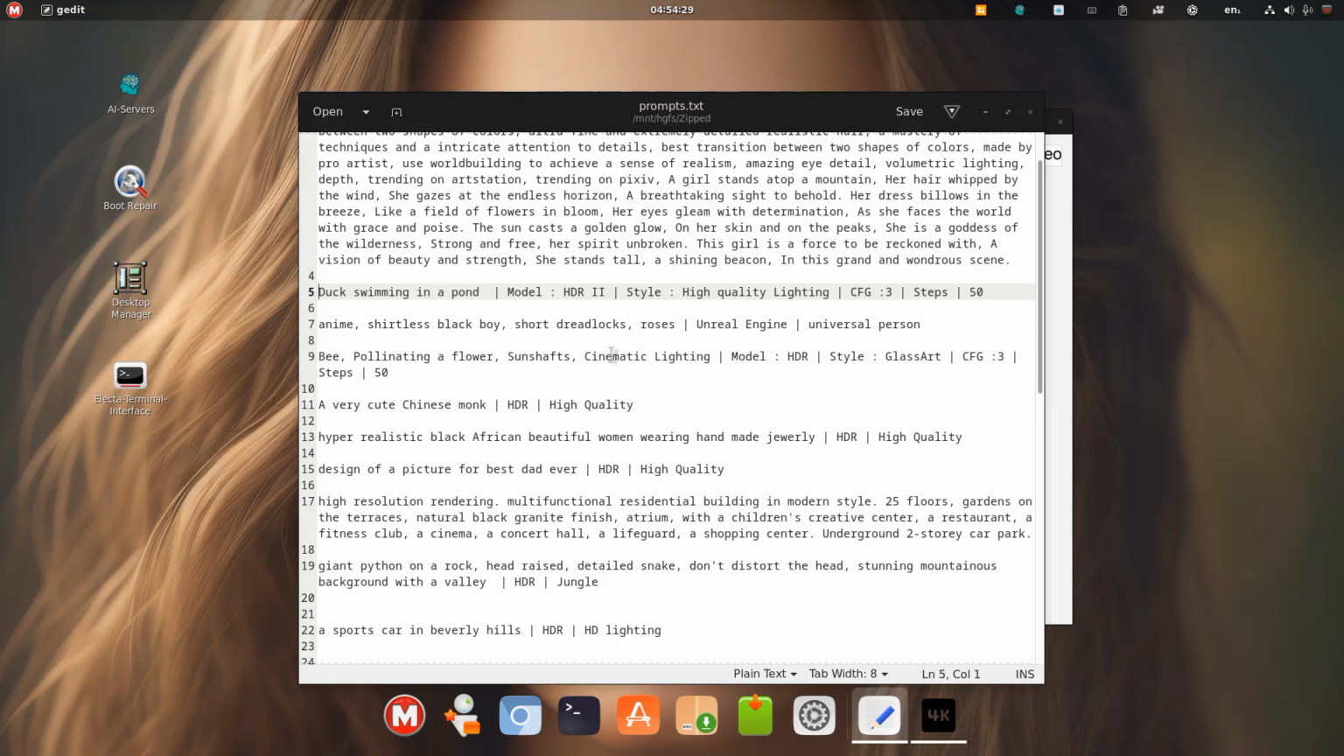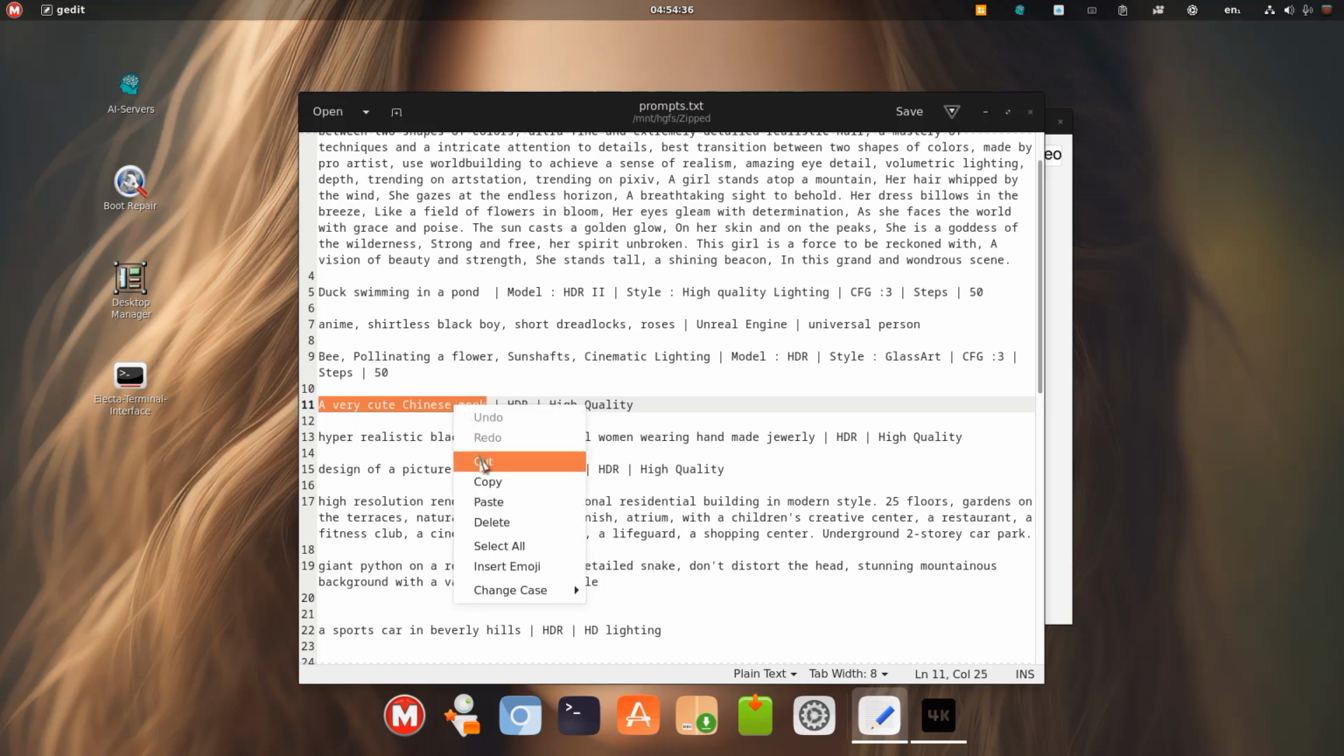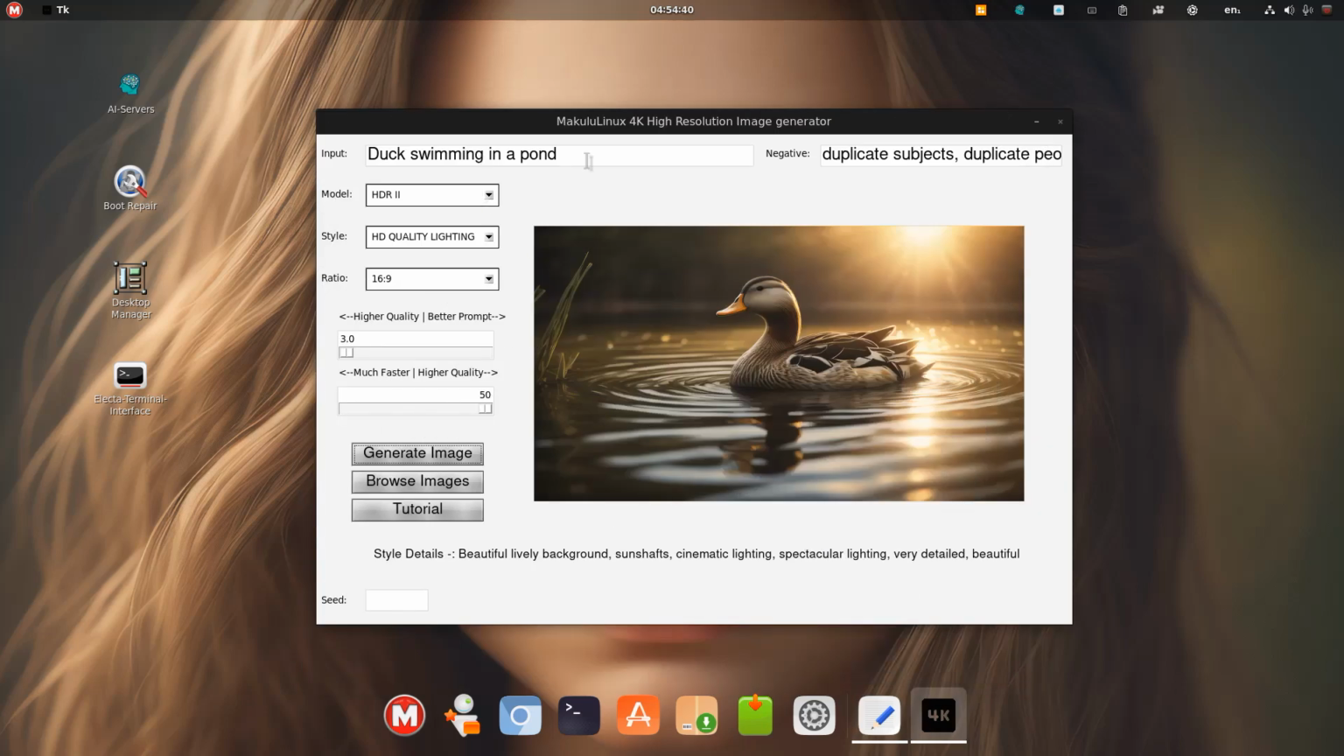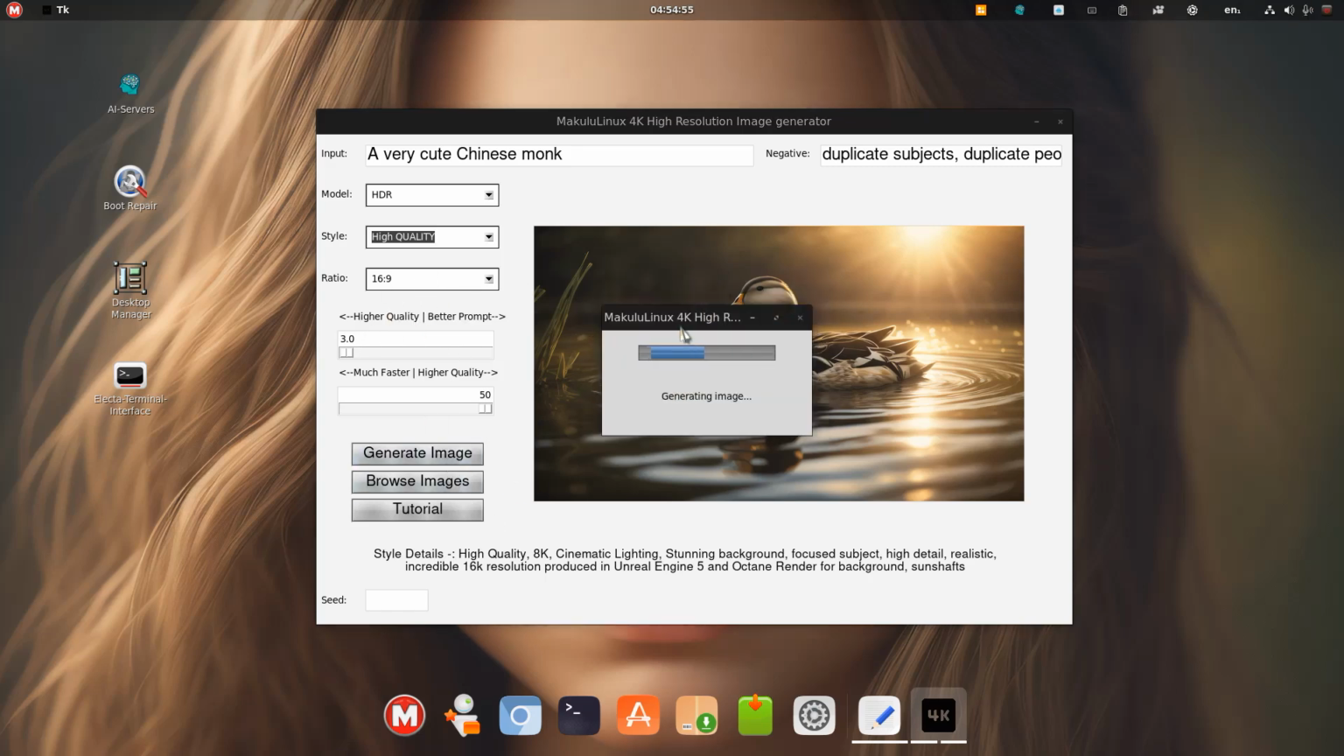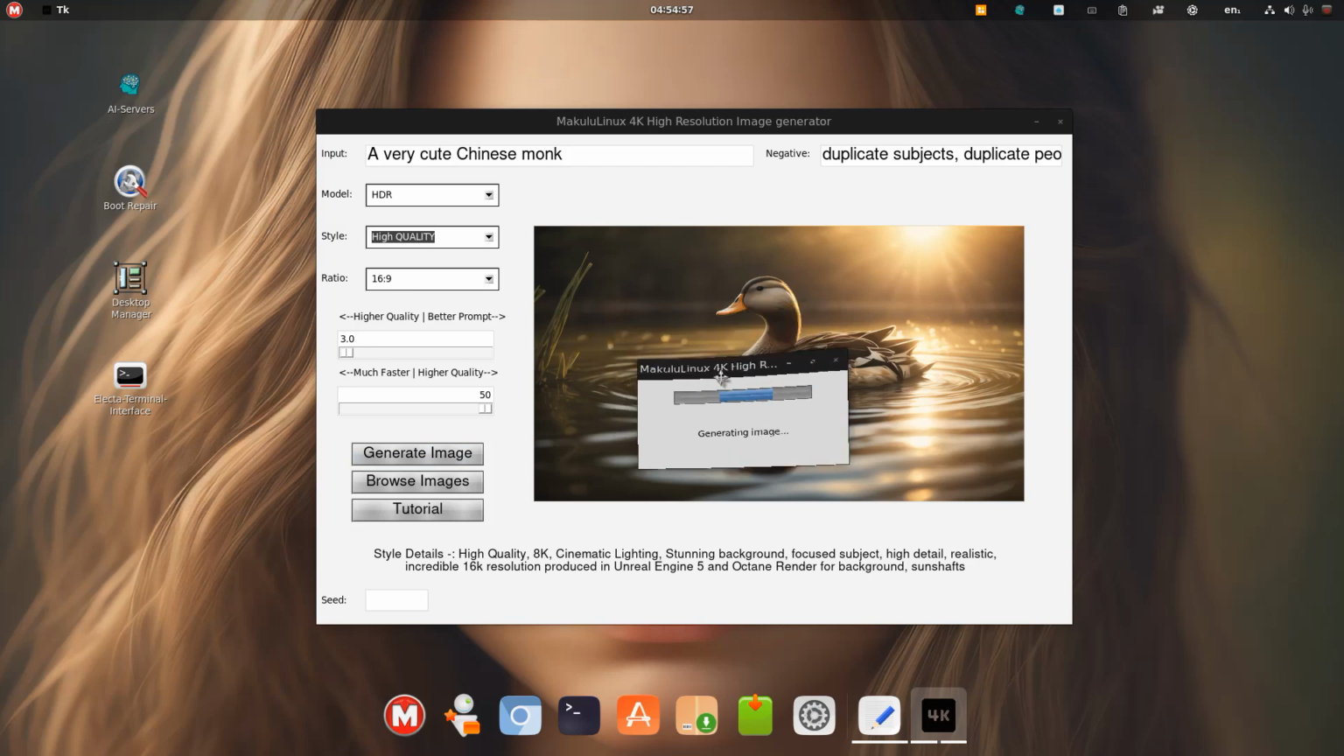Okay, so now we're going to go with a very cute Chinese monk, and we're going to choose high quality this time, HDR. A very cute Chinese monk. Let's switch to HDR, and we're going to go with high quality, not HD quality lighting. And let's leave the sliders there, since our internet seems to be okay tonight.